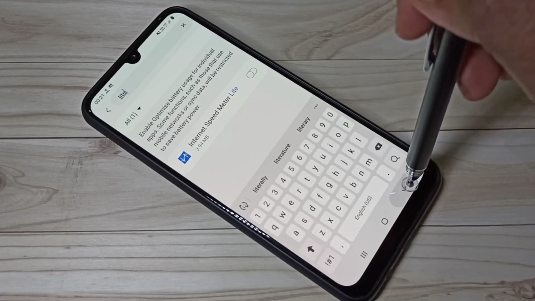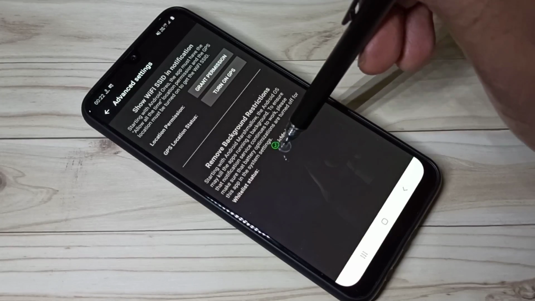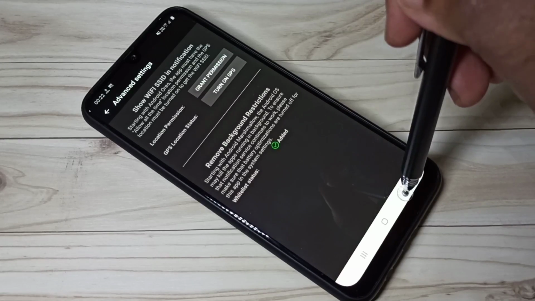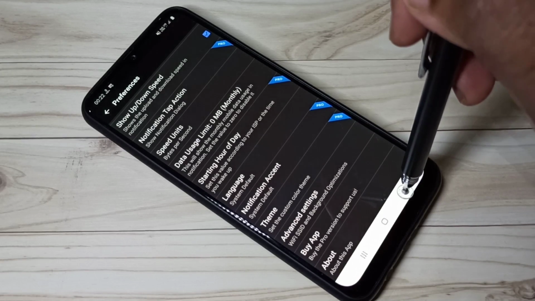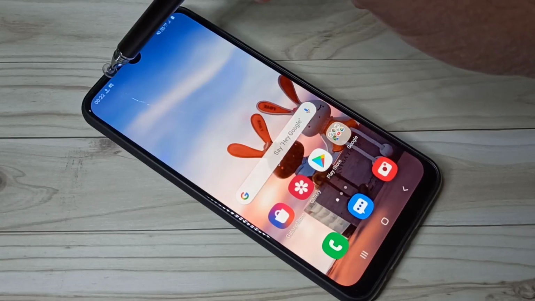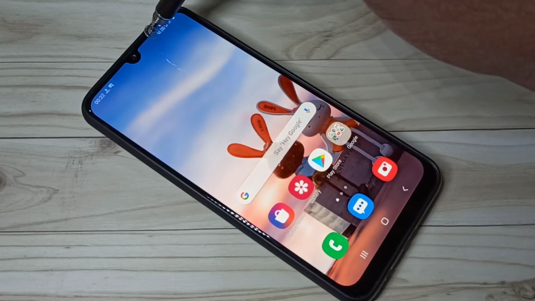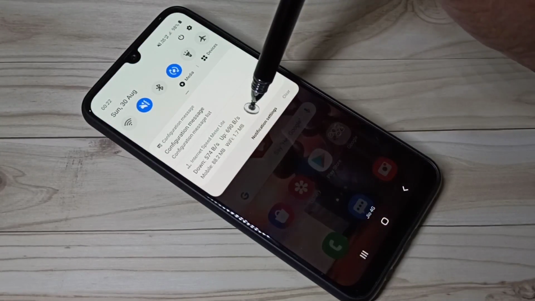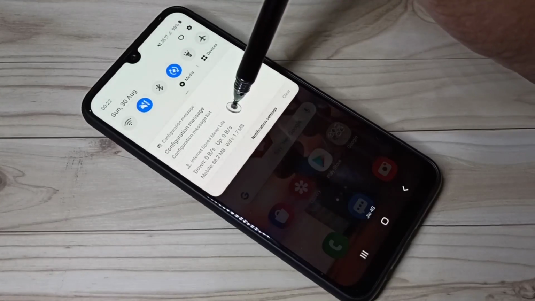Then go back. Now here you can see added. That's all. Now we have configured internet speed meter light app. So after that we will be able to see internet network speed here, then data usage, Wi-Fi and mobile data usage here, plus upload and download speed.